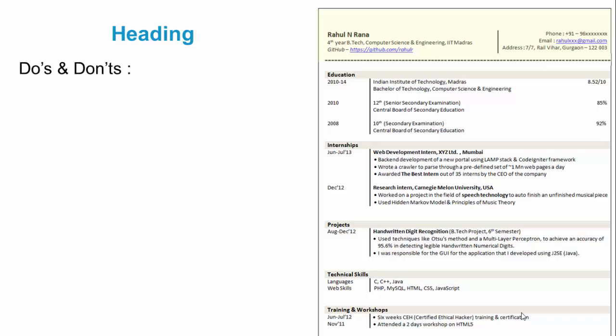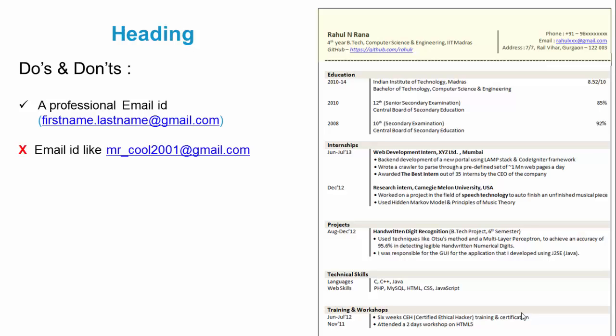Now, what are the things that you should keep in mind while making the heading section of your resume? First thing, you should always use a professional email ID such as firstname.lastname@gmail.com. It looks more professional and creates a good impression. So what is an example of an unprofessional email ID? Something like this: Mr_Cool2001@gmail.com. I'm sure most of us would have made at least one email ID like this at some point in our life. Please do not use it in your resume. It doesn't give a very good impression.